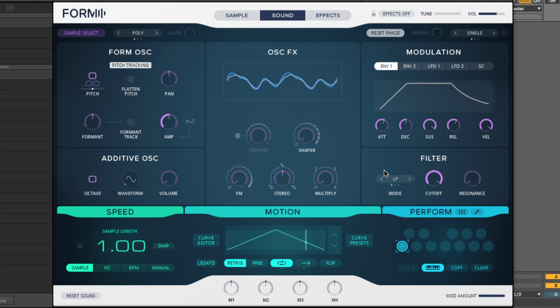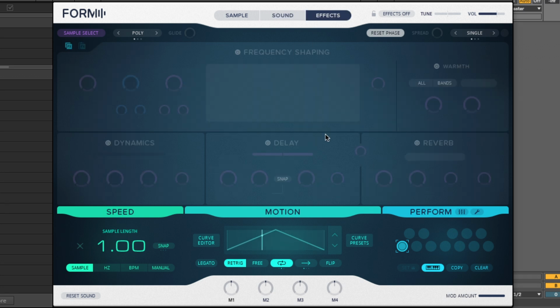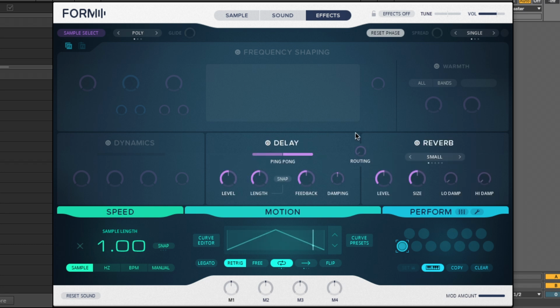We could also do with some delay and reverb. These can be found on the effects page. Activate them by clicking their power buttons, then set the reverb type to space. Turn the reverb level up, then turn the delay level and feedback up. We've got a much more atmospheric sound now, and if we turn down the volume level, we can play polyphonic pads without clipping the master.